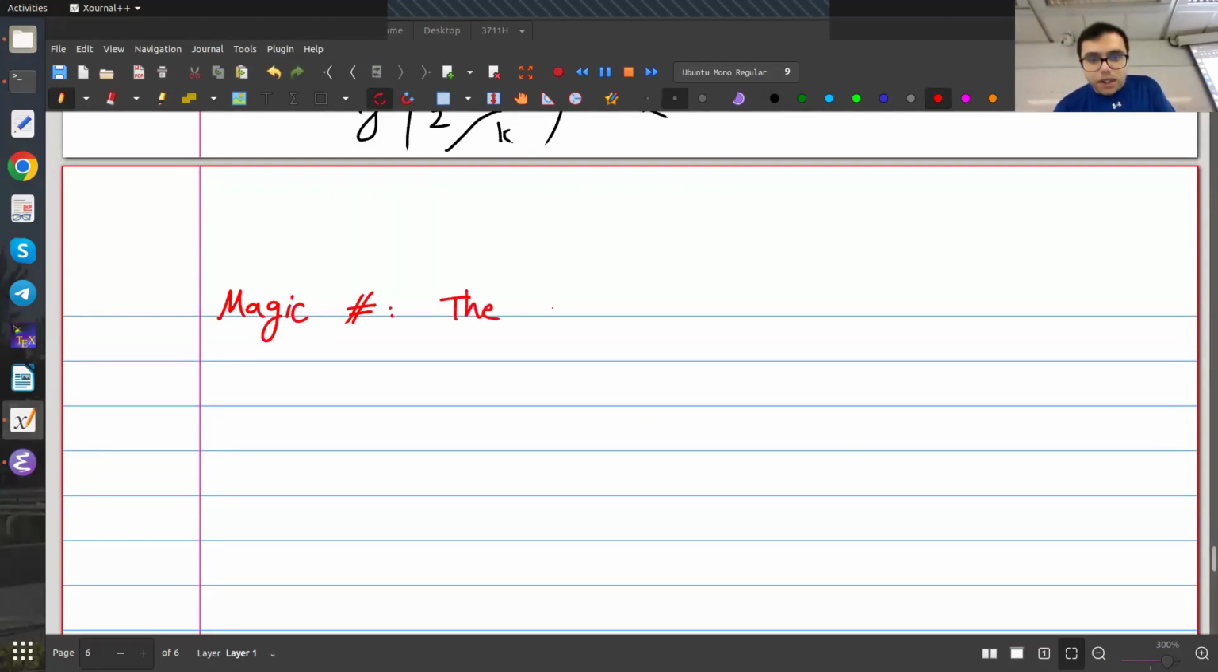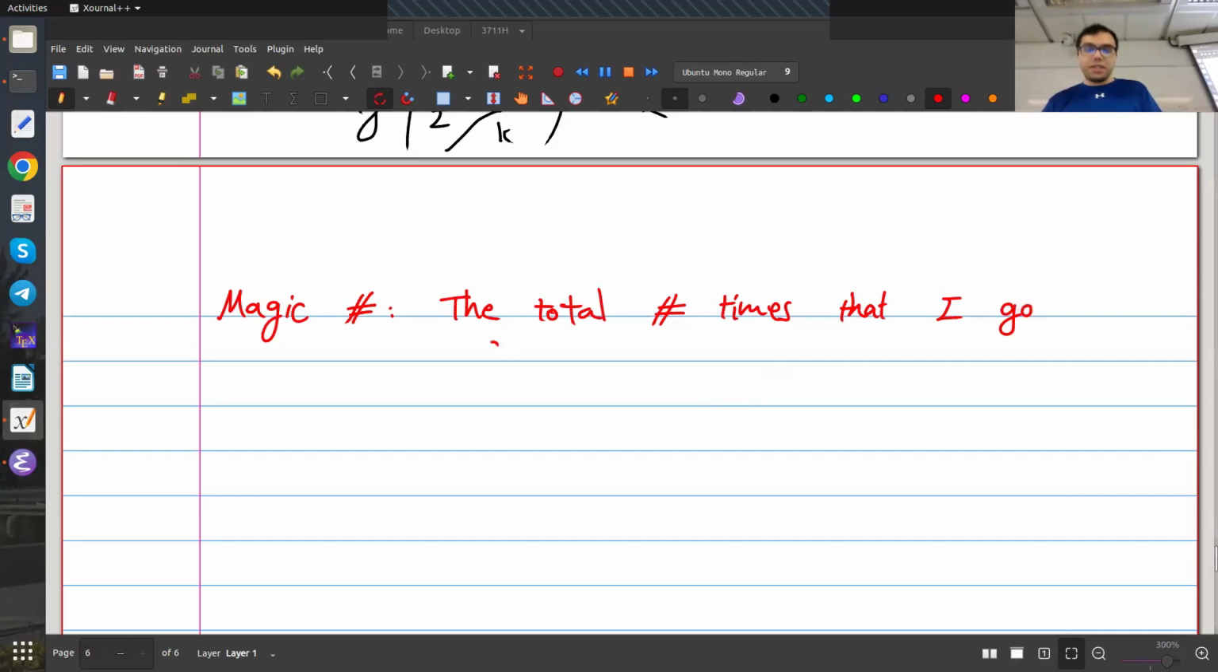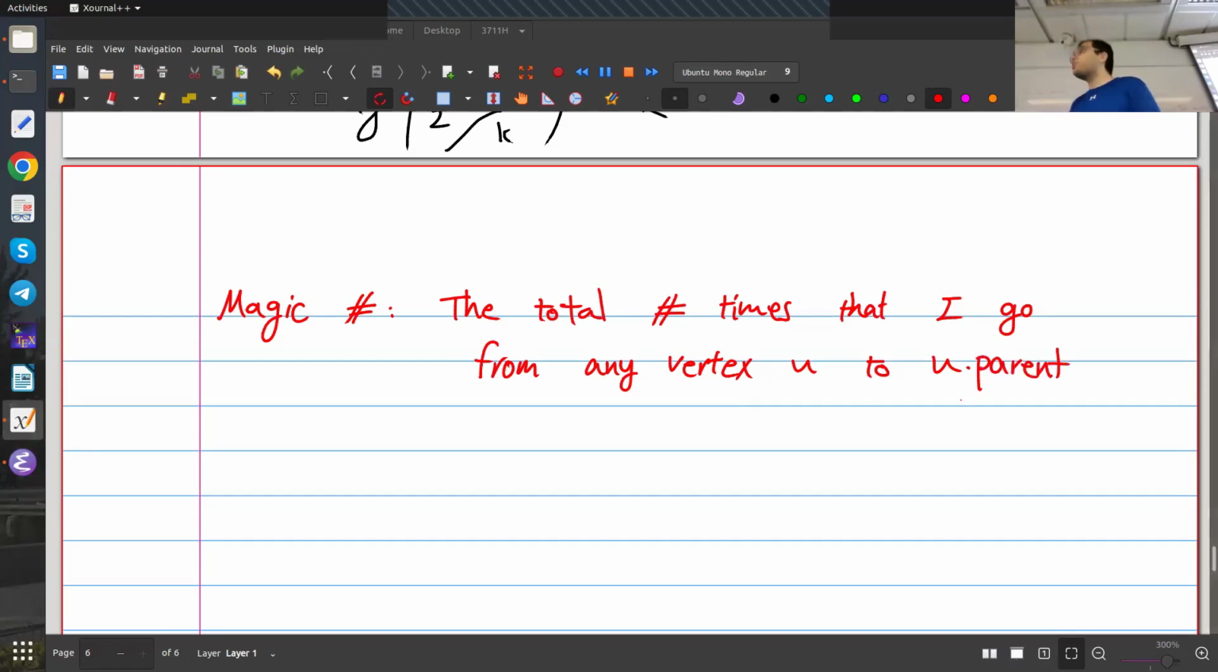It's the total number of times that I go from any vertex u to its parent, u.parent. And this is, of course, over n operations, and these operations can be any combination of find root and link. Okay.